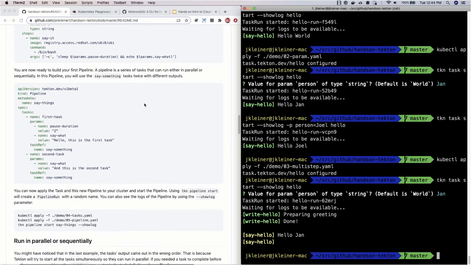So let's build our pipeline. A pipeline is just a series of tasks that can run either in parallel or sequentially. In our pipeline, we'll use the say something task twice with different inputs. So here's the first task, which has a pause duration of 2, and it's going to say, hello, this is the first task. And then the second task doesn't have a pause duration specified, which means it will default to 0, and it's going to say, and this is the second task.